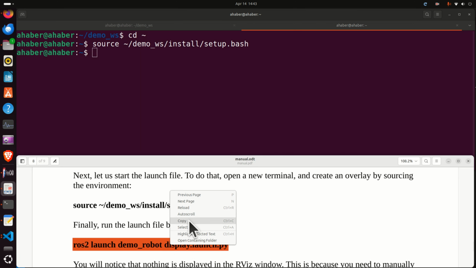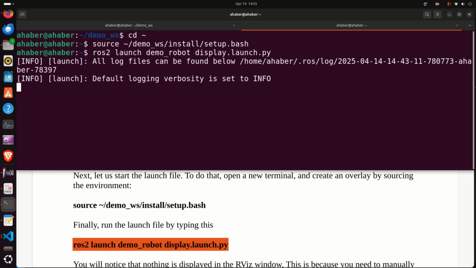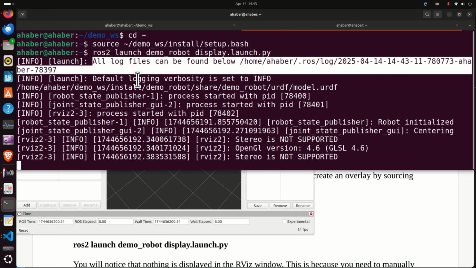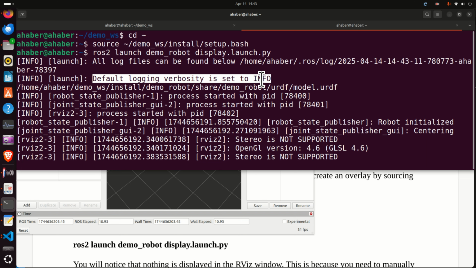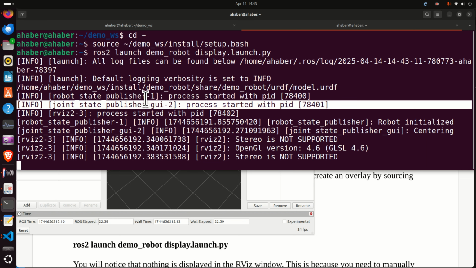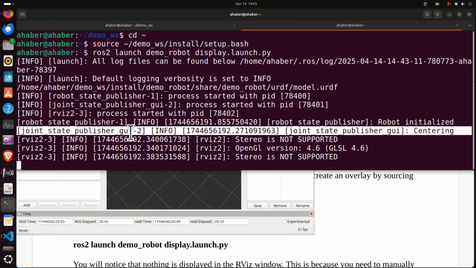To run the nodes, or better to say, to run the launch file, we simply need to call ros2 launch, then the name of the package and the name of the executable, in our case display.launch.py. Let's press enter and let's analyze what's written over here. Okay, first of all, log files can be found below. Good. Then default logging verbosity is set to info, nothing special. Then here comes very important information. Robot state publisher started, good. Joint state publisher started, good. RViz started, good. Robot initialized, centering, so no errors.